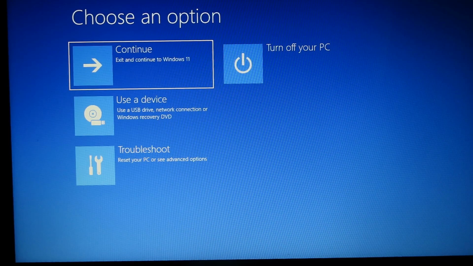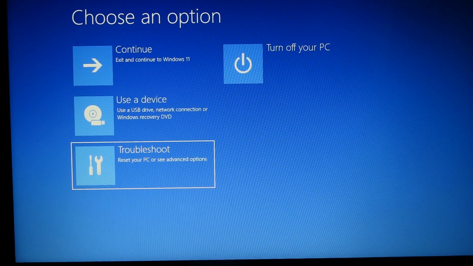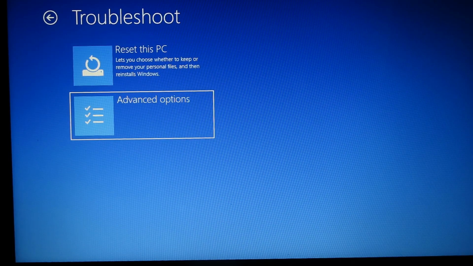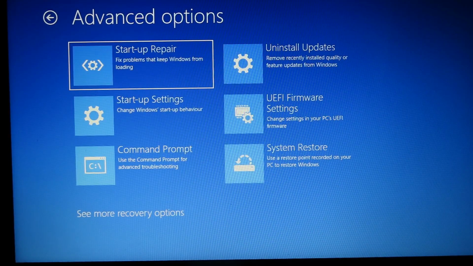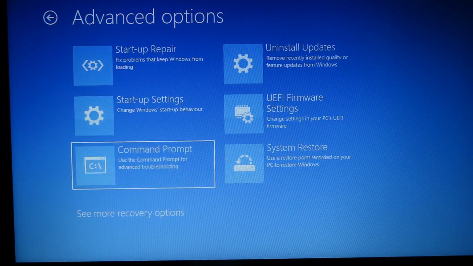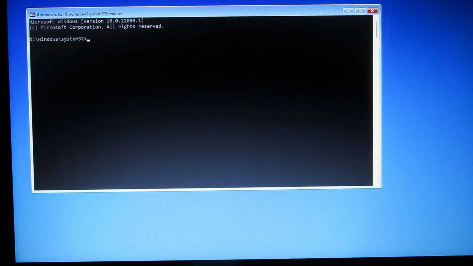and then to go to the data, go to the troubleshoot, and then go to the advanced options again. Go here to command prompt. You opened the command prompt as administrator, so you have access to all your data. I connected my external SSD to this laptop.